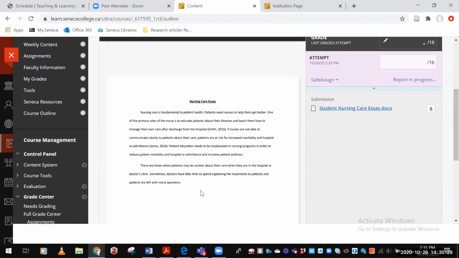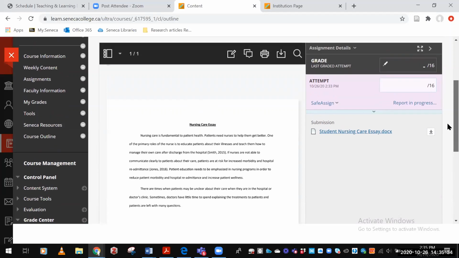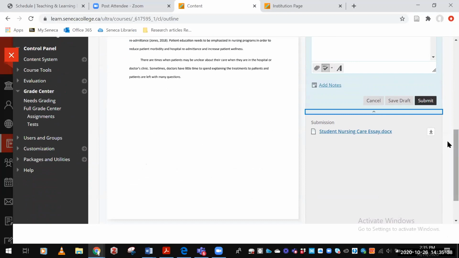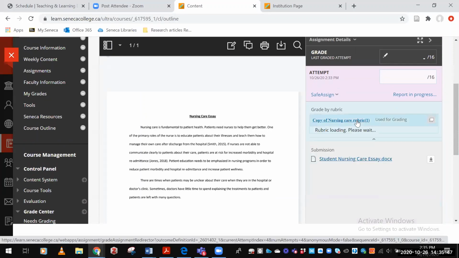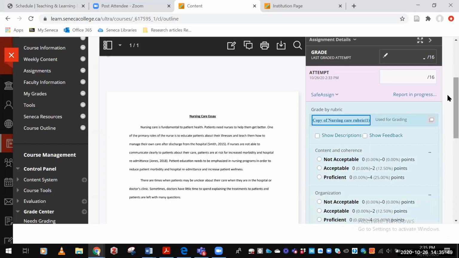Okay, so just give it a few minutes, three dots. Okay, here's your nursing essay that your student submitted. Let's see if we can take a look. There we go. If we can take a look and see where our rubric is over here. Either you can click on this or you can click on this to see where it is. Both are fine.